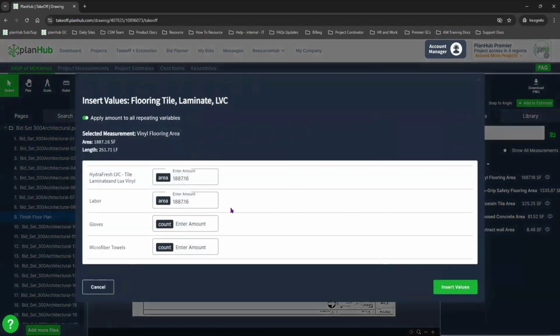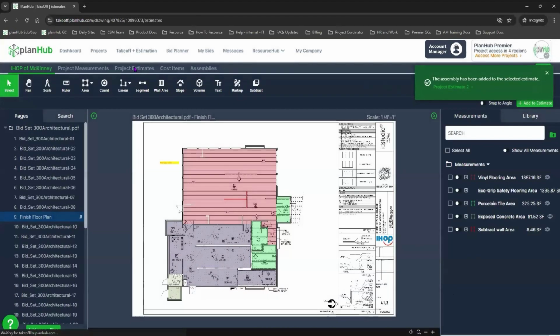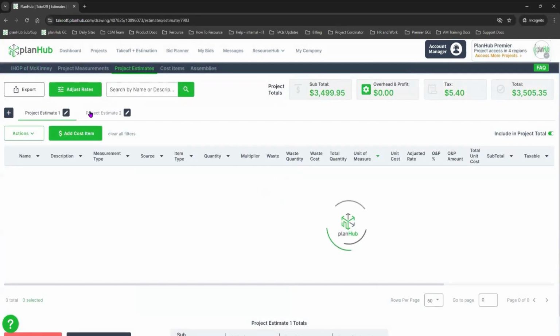You'll see that you get an opportunity to add in any additional values for the line items where the area that you pulled does not perfectly align with the value. For this option, we'll enter in 1 for both of these. Then click Insert Values. Navigate to the project estimates to view your assembly.